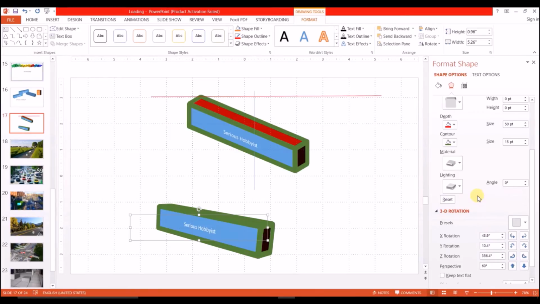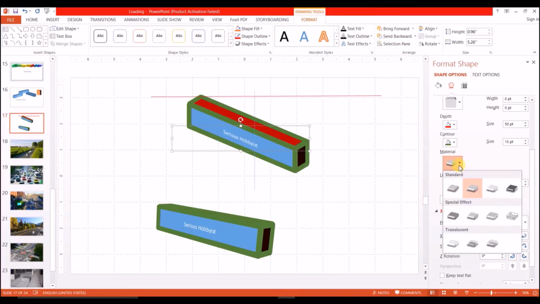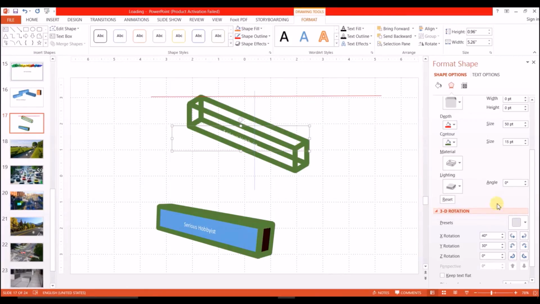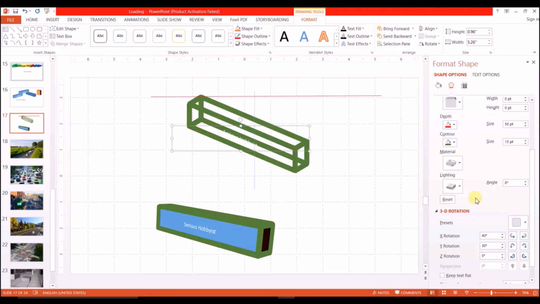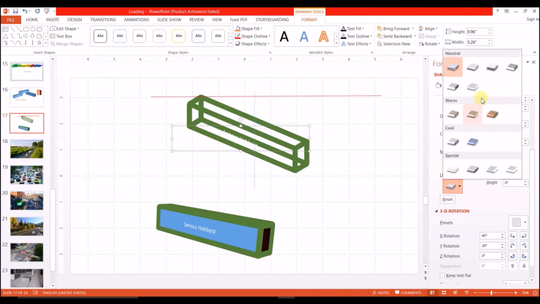And in addition to that, we can set the material of the object, and PowerPoint has a few materials: matte, glossy finish, transparent, translucent, wireframe. For example, wireframe just leaves the contour of the object, and as I told you, the contour is all the edges of the object. And we can set the lights also.